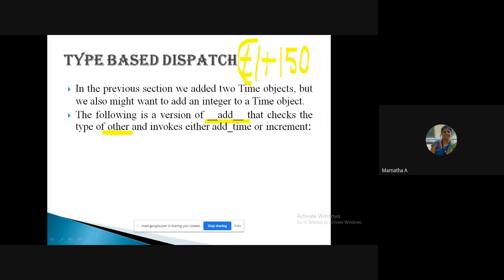Right now assume that T1 plus 150 has to work. T1 is now referred by self, no problem. But for me, other is a problem, isn't it? So based on the type of other, I will invoke two different methods. One is add time, the other one is the increment. Very simple as it is.